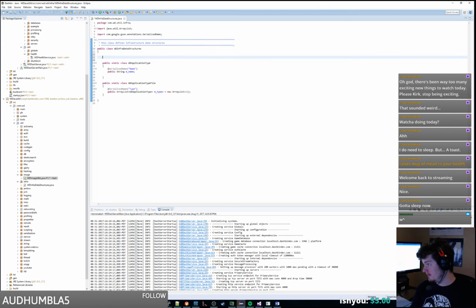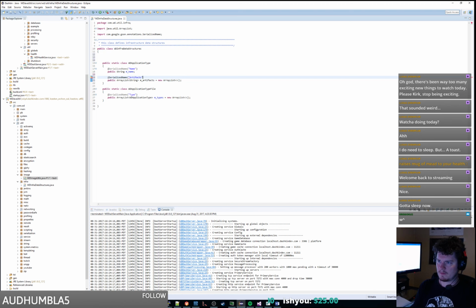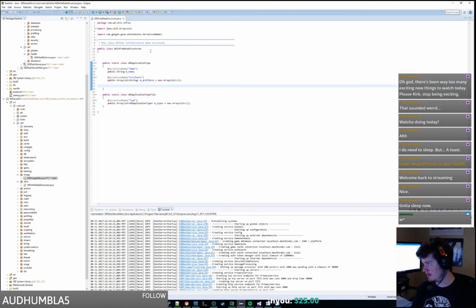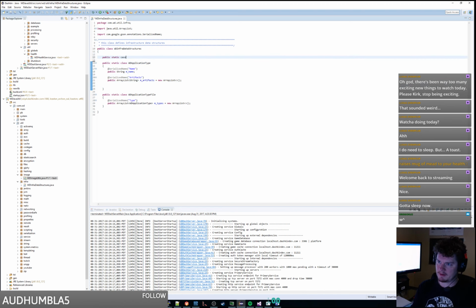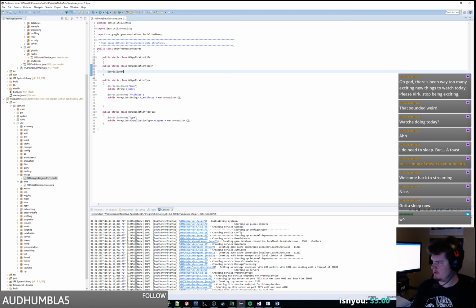Alright, what else do we need? We need a list of artifacts. So an array list of string artifacts. So we've got that going on. We're going to need a list of files. So public static class, WD application file, and an application folder. Each one of these will have a local and remote path.